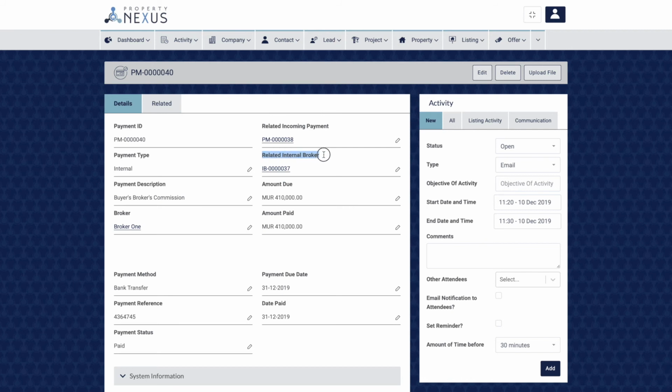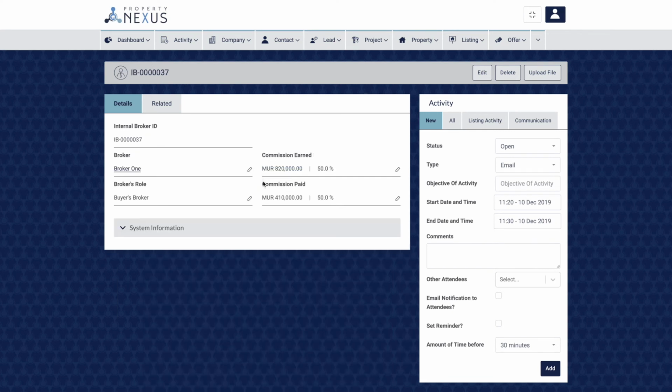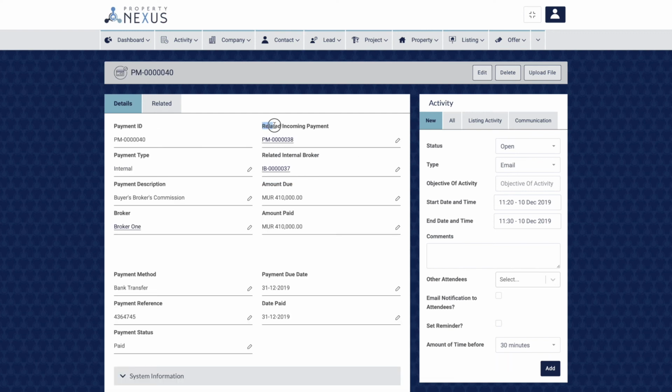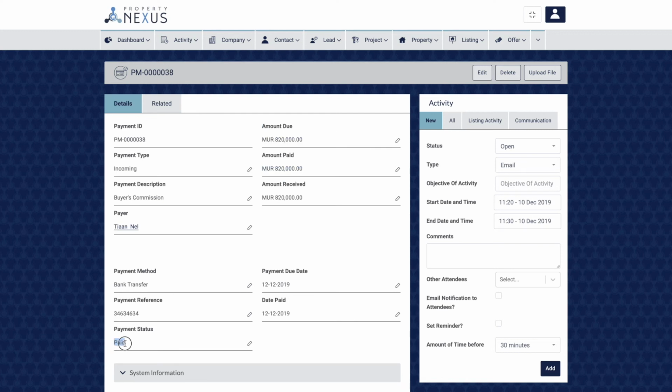The related internal broker field is a link to the internal broker record where the commission earnings for this transaction is recorded. This can be used to double-check the amount that has been entered correctly, as the amount due field should match the commission paid field in the internal broker record. The related incoming payment field is a link to the payment record where the commission payment from the client has been recorded. This can be used to check that the commission from the client has been received before paying the commission to the broker.